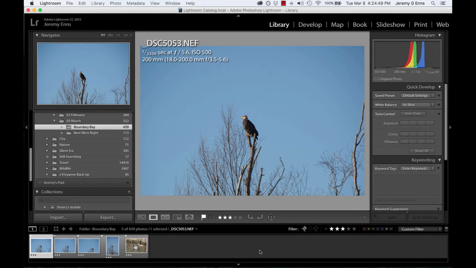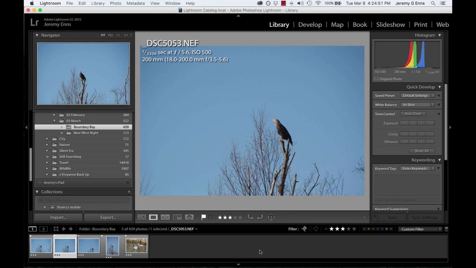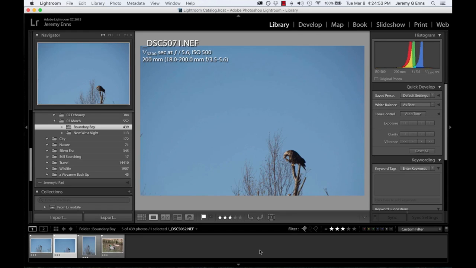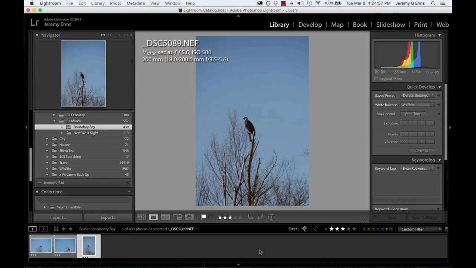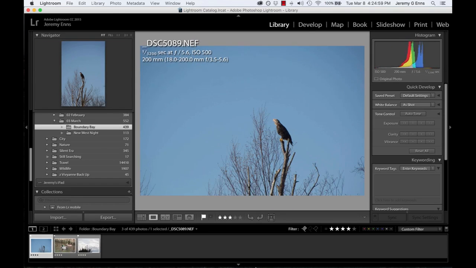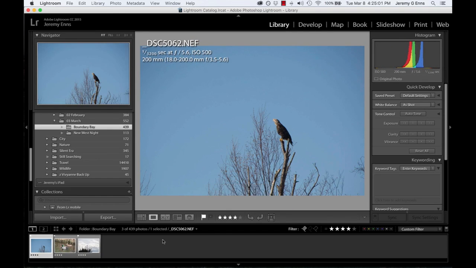And then I'm going to go through once more with a 4-star, and let's say I like this one, and let's go with this one. Those are both rated 4 stars. So these are the images that I most want to edit immediately or before any of the others.